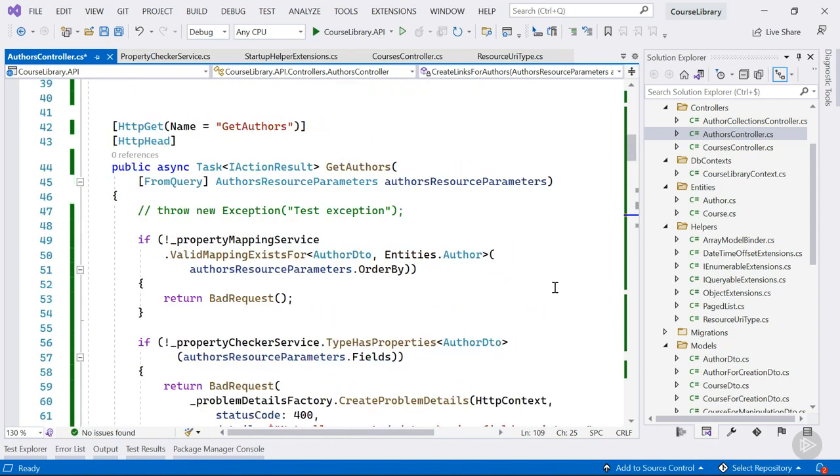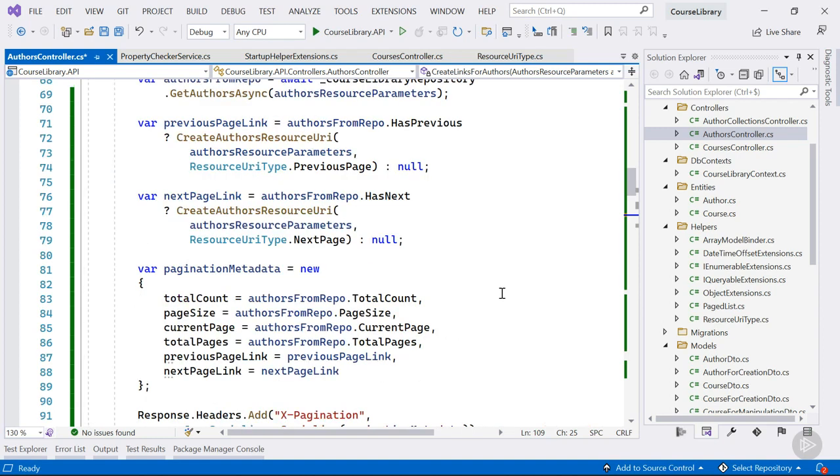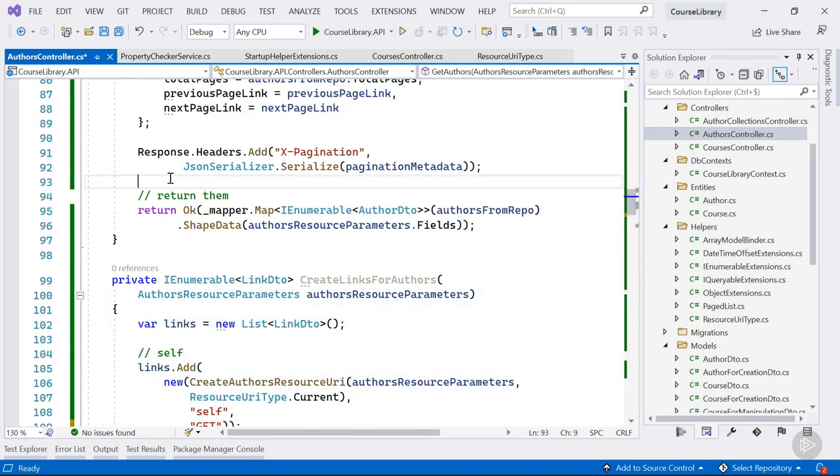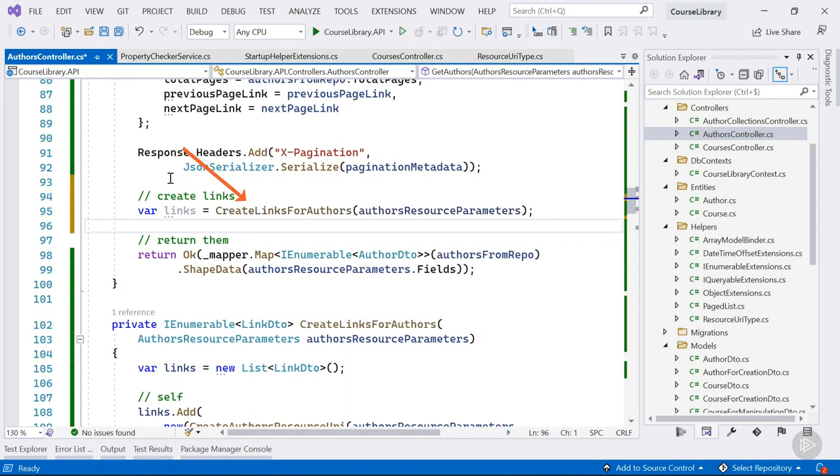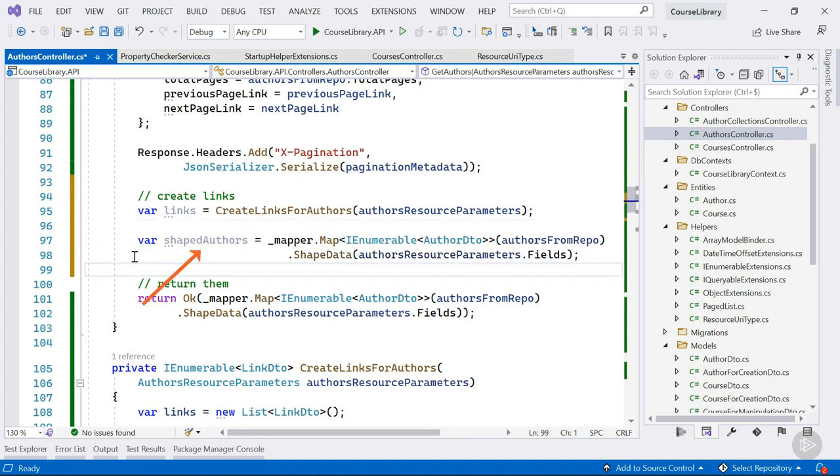We want to add the links to the response. But we also want to wrap the response in an envelope, as we learned on the slides. First, let's start with creating the links. For that, we call into create links for authors, which is our newly created method, passing through the authors resource parameters object. We then shape the data. That's the code we previously wrote. It returns an IEnumerable of expando object.